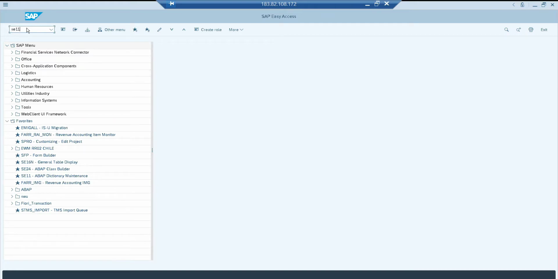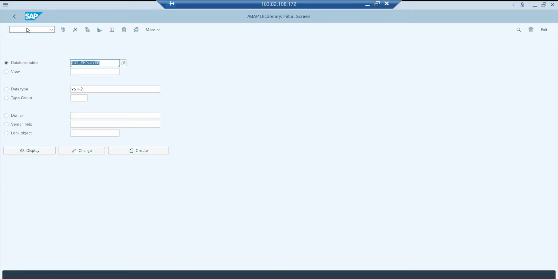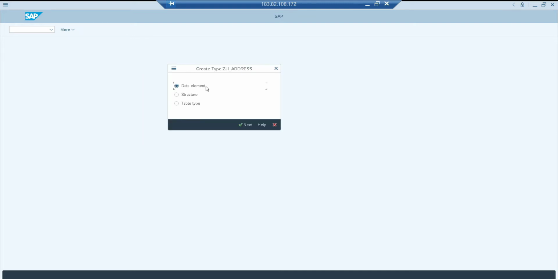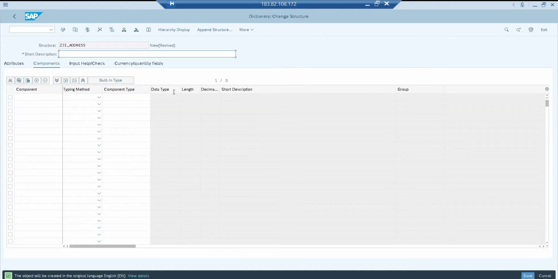SE11 is the transaction code to create a structure, or to get into the data dictionary, ABAP dictionary. And under data type, same as data element, you are not able to find any separate option for structure. Structure is coming under data type. So here I'm going to use ZGI underscore address. Okay, and click create. It will ask what you want to create: data element, structure, or table type. Now I want to create a structure. Just click and click next.